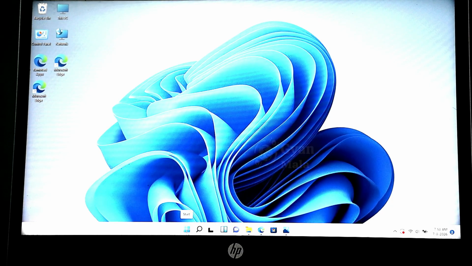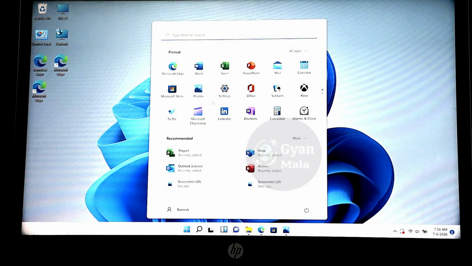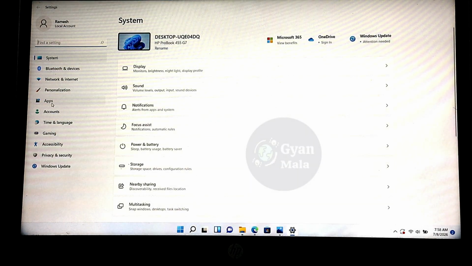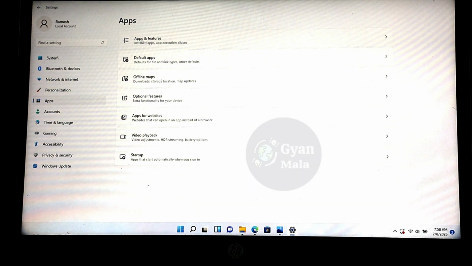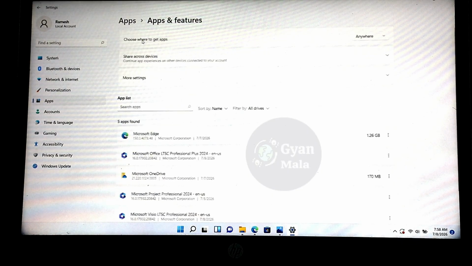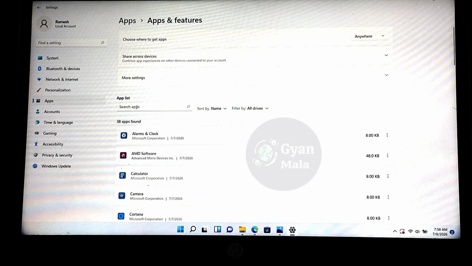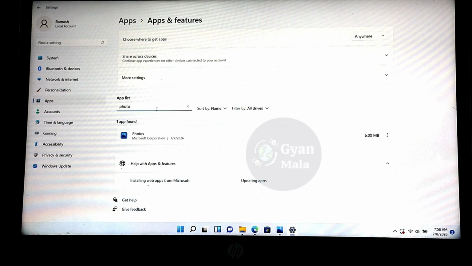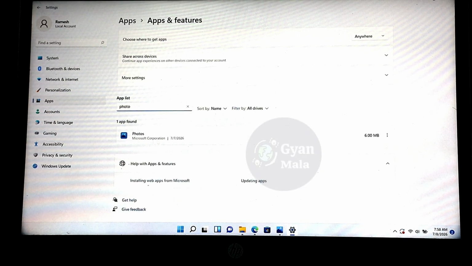Click Windows and click Settings, and click Apps, and click Apps and Features, and search here for photo. P-H-O-T-O and press enter. You see here the Photos options. Click on this three dot.